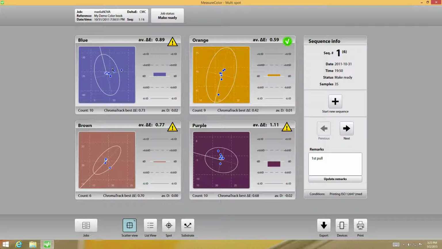For each color, in the upper left-hand corner I have the color name, in the upper right-hand corner the average delta E of all the measurements combined, and a pass-fail indicator notifying me if I have any problems. In the lower left, a count of how many measurements I've collected in the sequence. Lower middle, the ChromaTrack best predicted delta E possible. And in the lower right, the average delta density from my database target. So very quickly, I can look around this screen and see the average results of the colors I've collected.